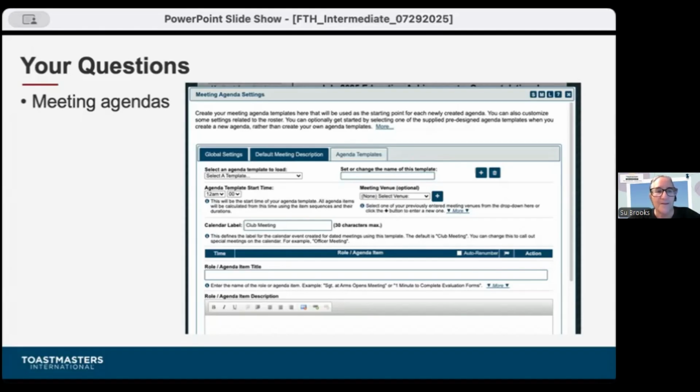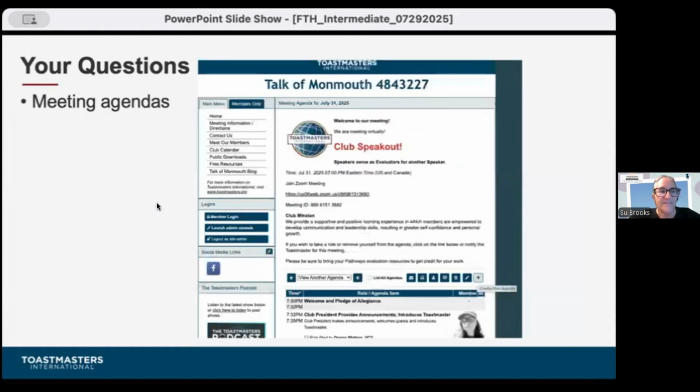From the admin panel, you'll select the meeting agenda settings, and then you'll go and select your agenda templates. You could also create new ones if you find you want to do something different. But wait, there's more. Here's another option.